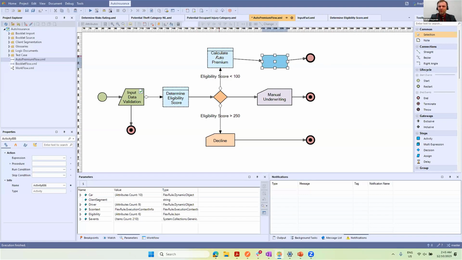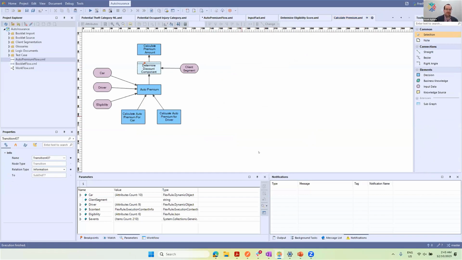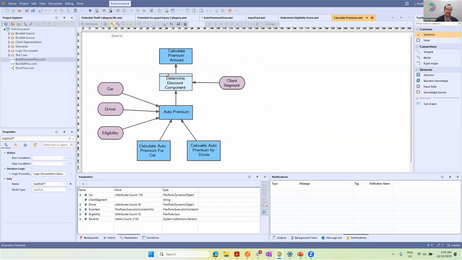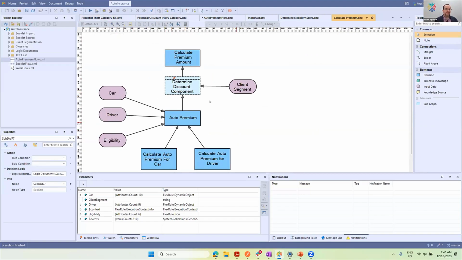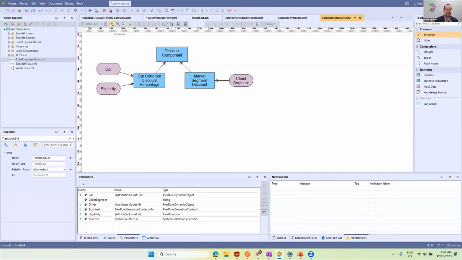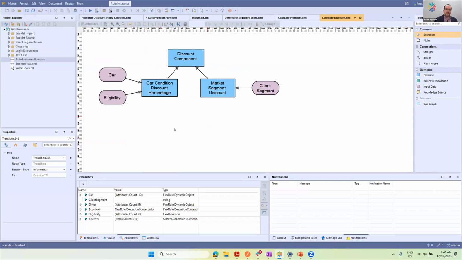Oh, that's very simple. The rules were in the context of a decision, right? Let's say in this particular decision graph, I didn't go through the details of this one, but we have a discount component. If you drill down to this, from the shape and color, you can say this is another decision graph. It's a hierarchical decision. So we go here and we can see the discount component now has two parts. One is the car conditions discount percentage, another is the segmentation discount.